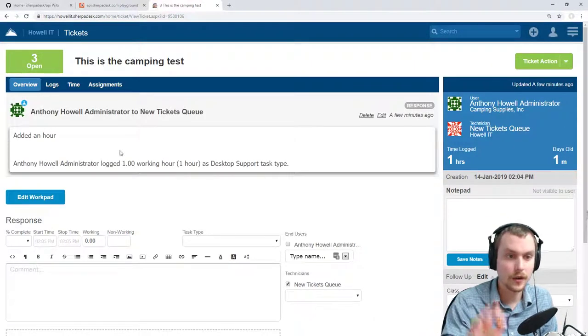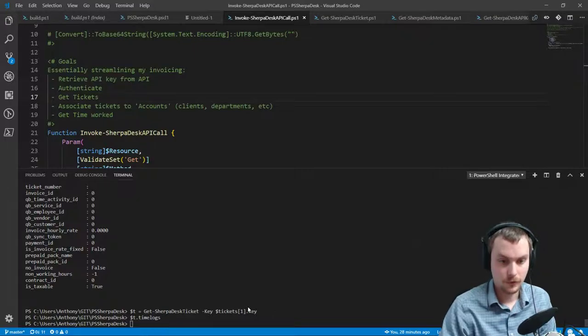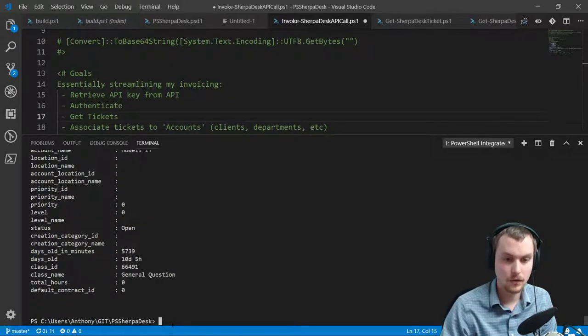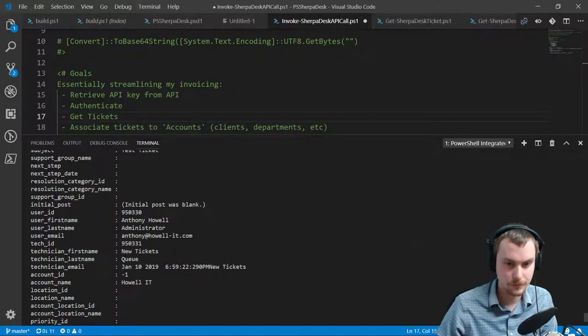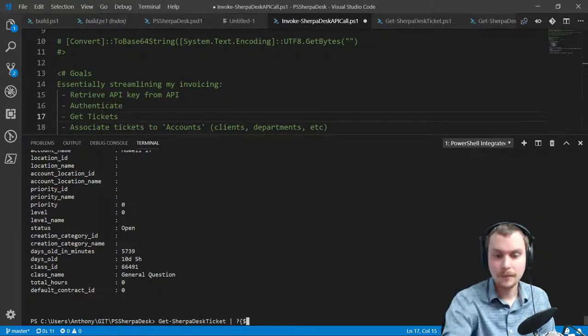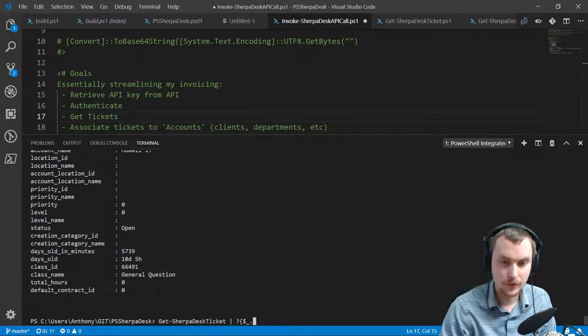Okay, cool. So now we have 1 hour on this new ticket with our separate account. So let's get, oh, I'm typing up in the, there we go. I'm gonna zoom this in a little bit. Okay. So we go get Sherpa desk ticket. So I don't have the ID for that, but what I can do is, because we are getting the class name, we know it was tech support. I want to see if it has the account name. Okay, sweet. So we can get, and at some point, I'll add in the filtering to the commandlet natively, but for now, we can just use the where object dot account name equal, or we're going to say like, because I don't remember what the account name was, camping.